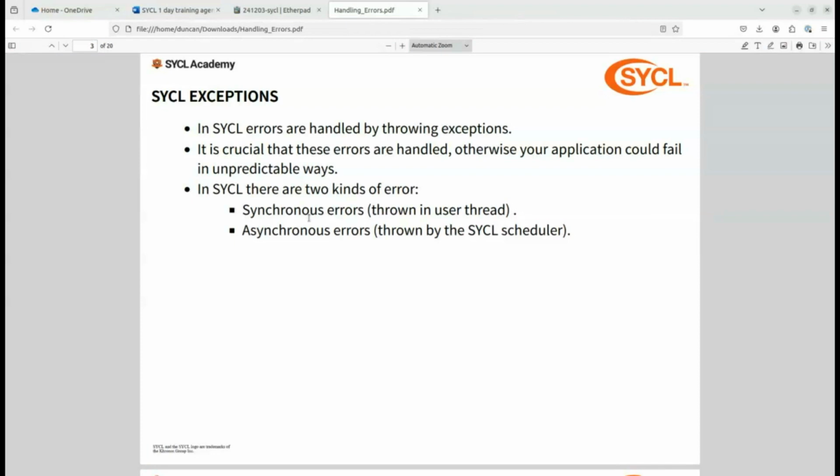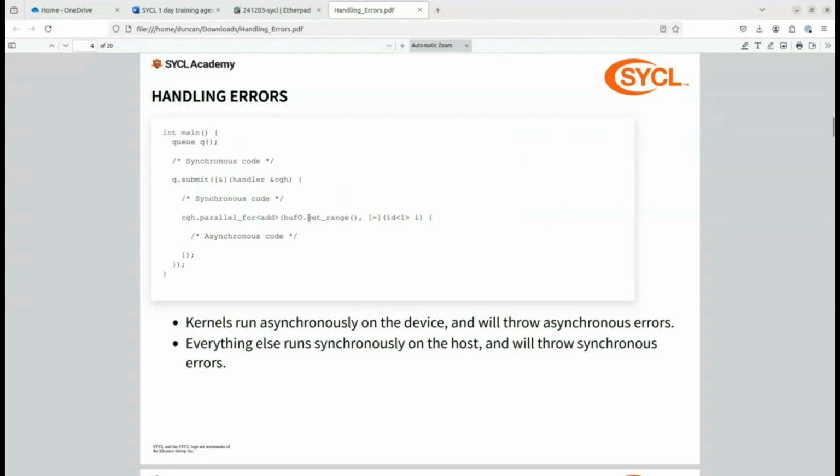Synchronous errors, you will have seen before. They are exceptions raised by the actual user threads. For example, you might try to construct a device and you've required that it has certain aspects. If that device isn't available on your system, you get an exception, and that's how we return errors from ordinary object construction. The asynchronous errors are different, and we'll go into the differences now.